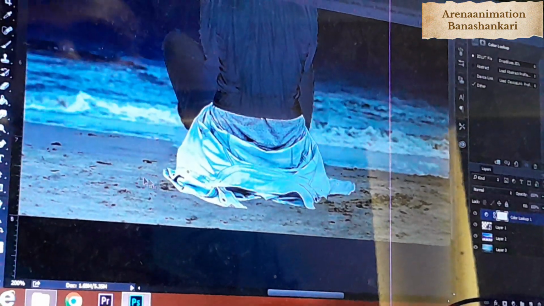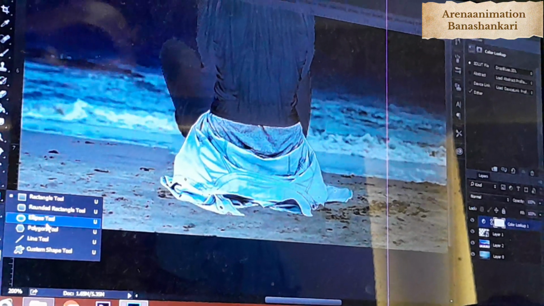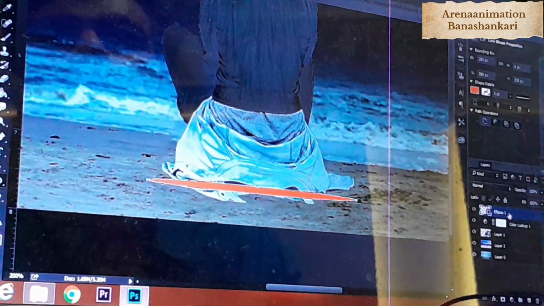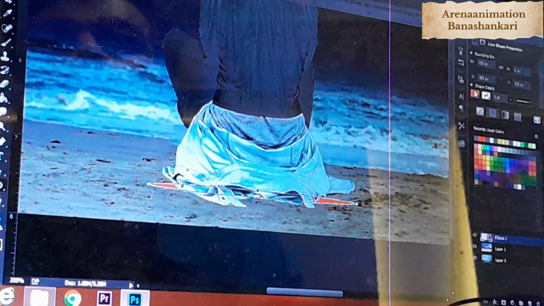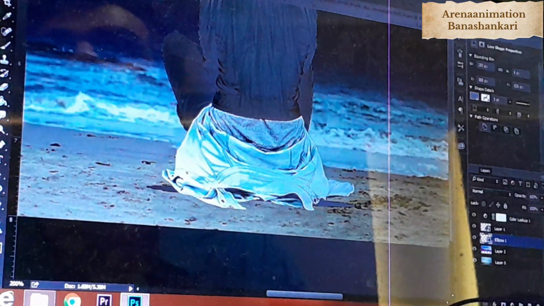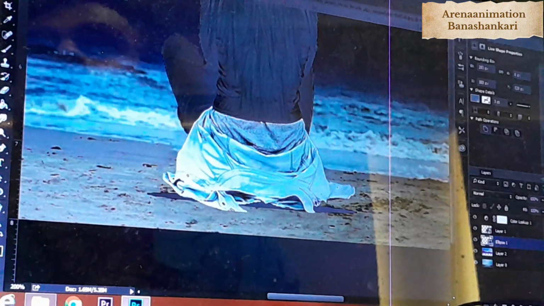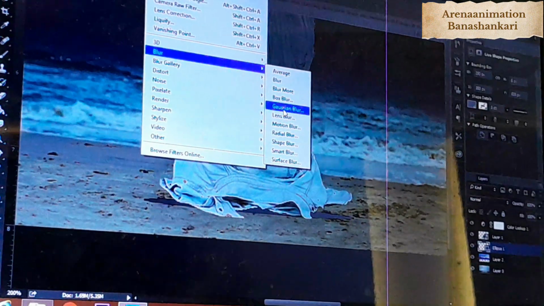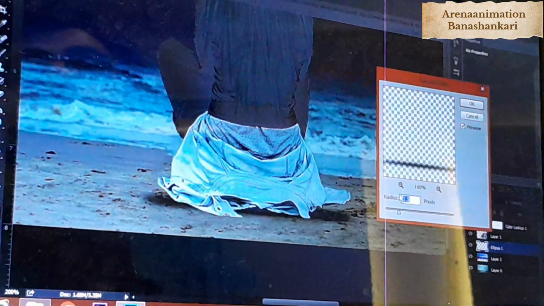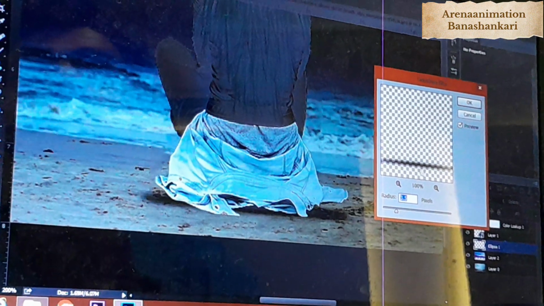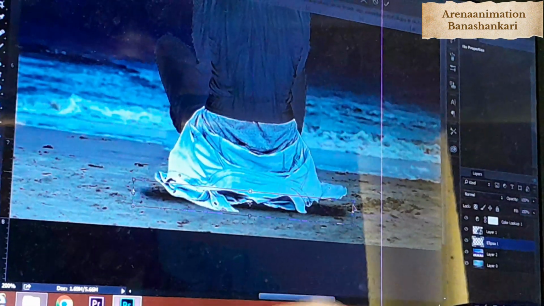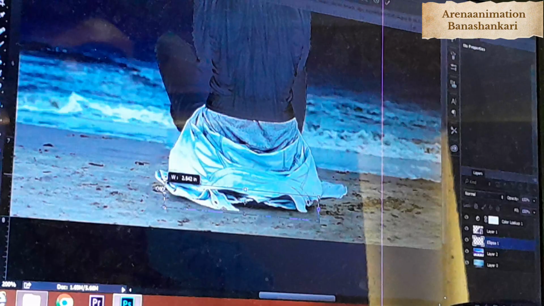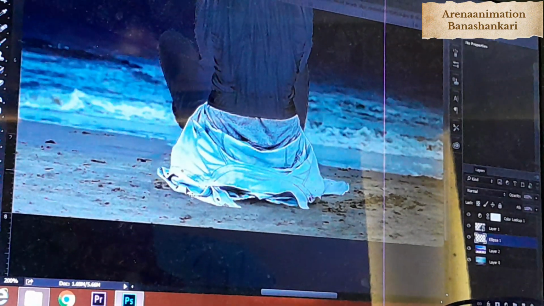So what we need to do, I will take an ellipse tool, put a circle here and keep it down, make it black. Yes, of course it's a shadow, and then filter, blur, Gaussian blur. Got it? This much is enough. And for this one I don't need shift and alt. This much is enough.